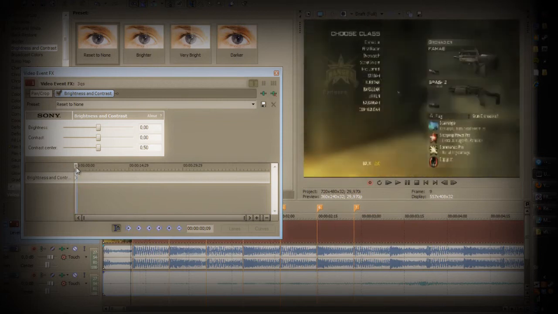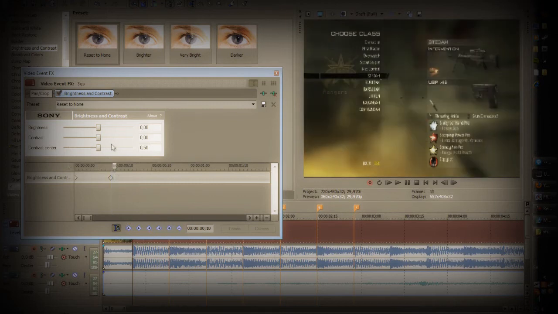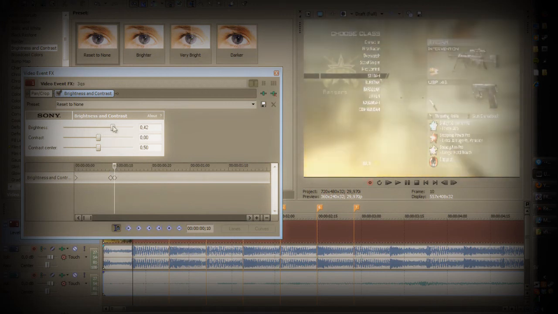And you wanna zoom in on this, so we have a little better precision. And you wanna go a little bit before the first marker and add a keyframe. Then you wanna move forward to where the marker is and pop the brightness up to about 40. Something like that, depends on how you like it. And then you go forward a few frames and drag it down to 0 again.